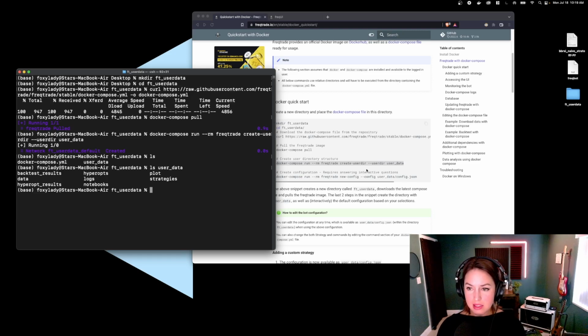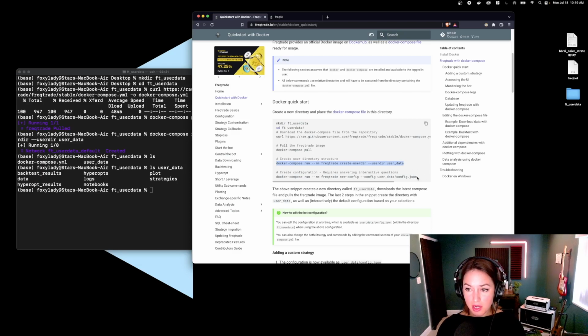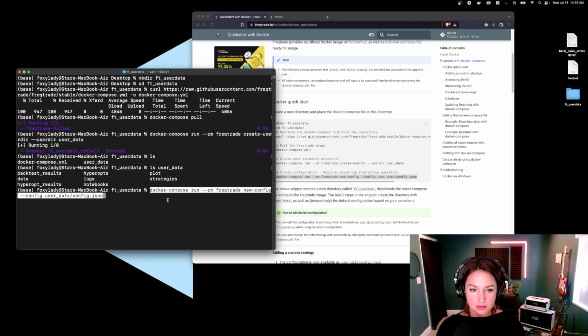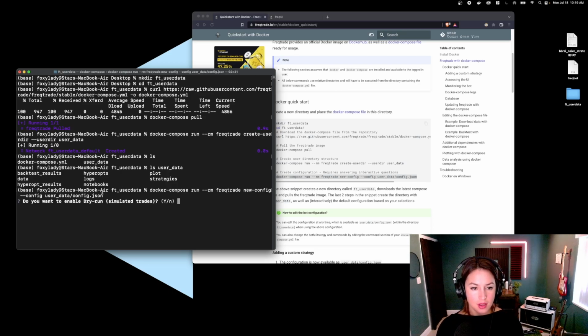Okay, last thing is we have to create our configuration file. Okay, so this last command creates our config.json file, and it's going to prompt us through a series of questions. So our first question is, do we want to enable dry run trading, like simulated trading, or live trading? For this demo, we're going to do dry run trading.